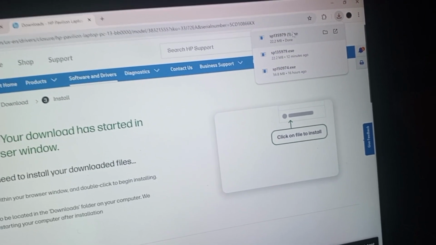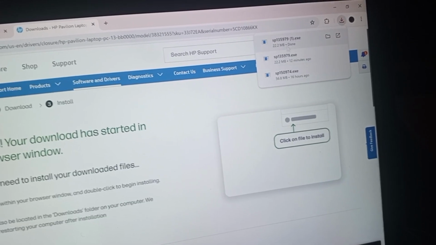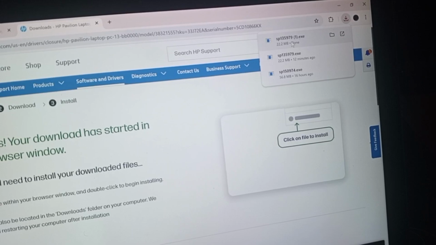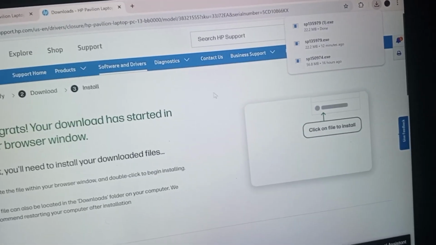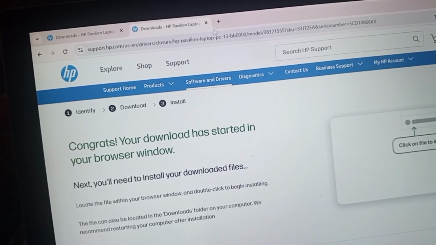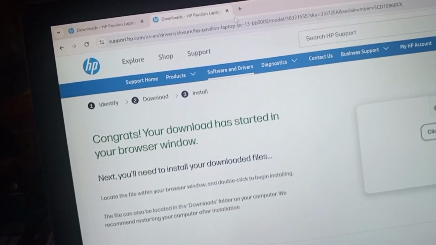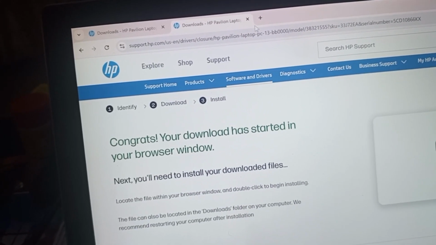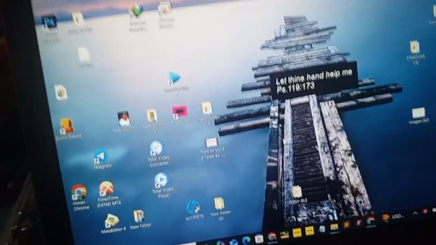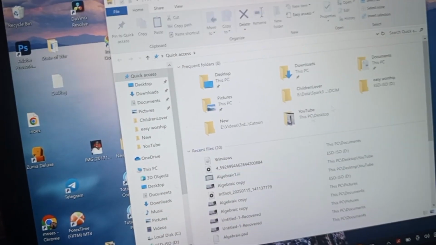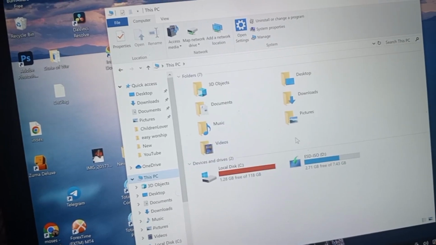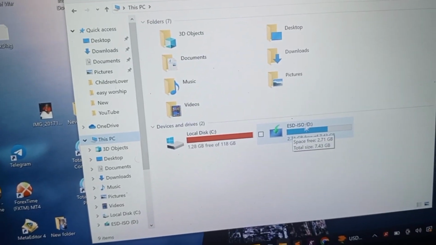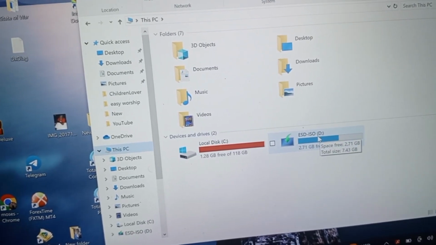So I have it here. I've downloaded it before, so I have it here again. This is the driver. So what do we do next? We are going to put it in the flash where we have our OS. So we put it in our flash. Before we put it in our flash, this is my flash. I've already converted my flash drive to a bootable drive.